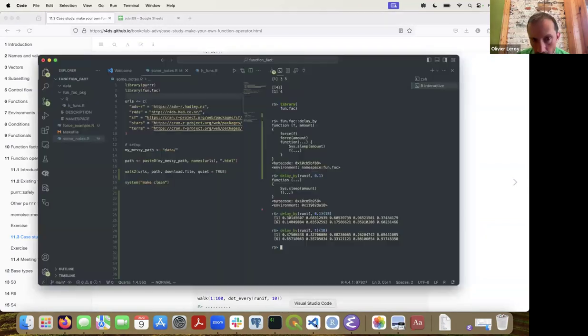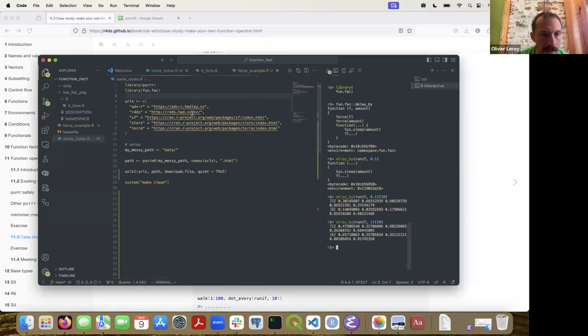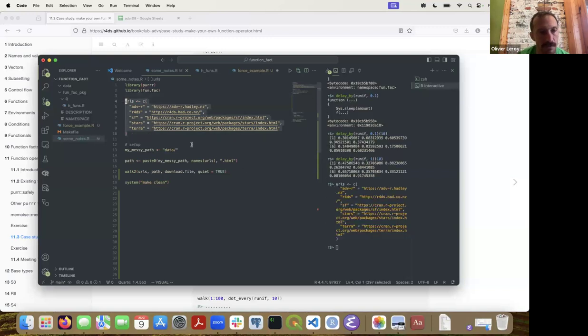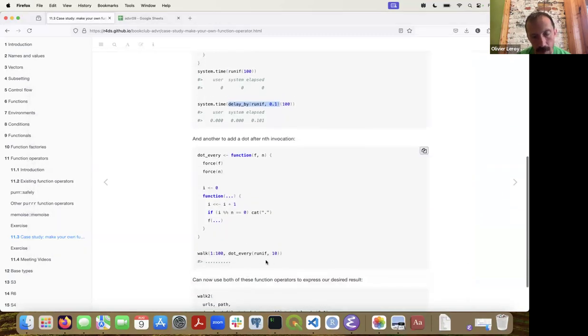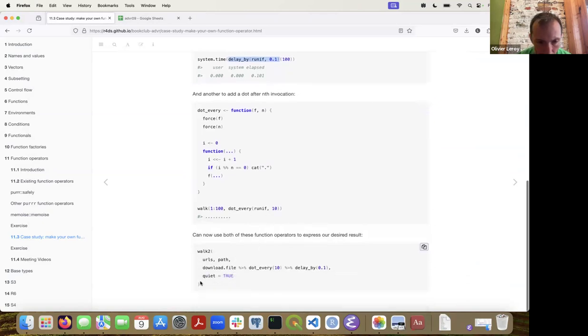So here I added more files. I just went to the CRAN task view because apparently people didn't know what the CRAN task view is. So this was a good example to go into the CRAN task view and take a bunch of other packages from it. I should have put that into a function, so I'm not typing it. So you get the URLs, and then we're going to pass the dots to download file. We're going to wrap dot_every 10. I'm going to change that because I do not have 10 files. And delay_by, so I can change that.